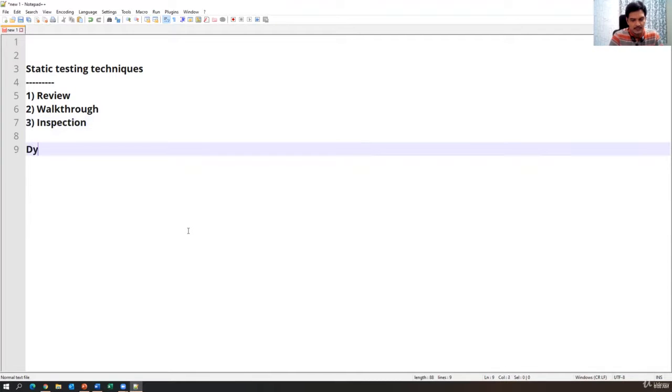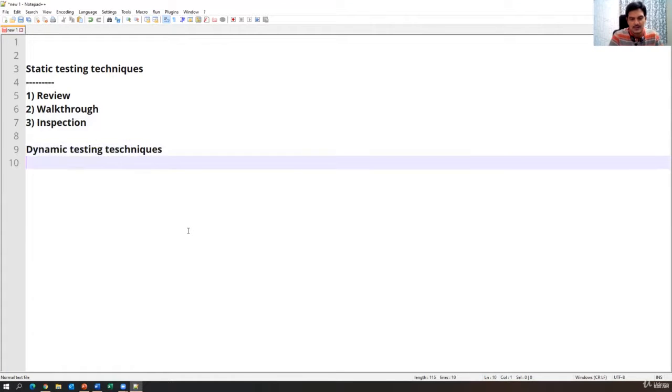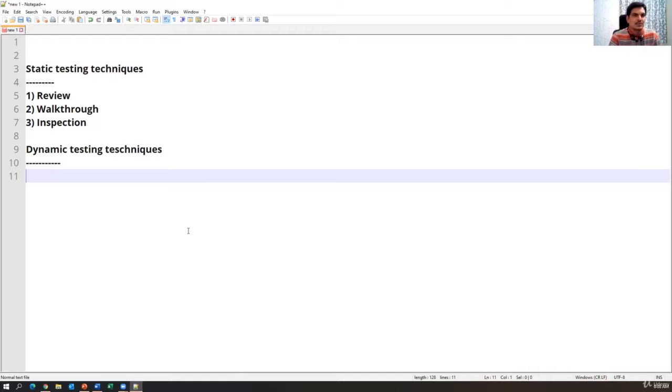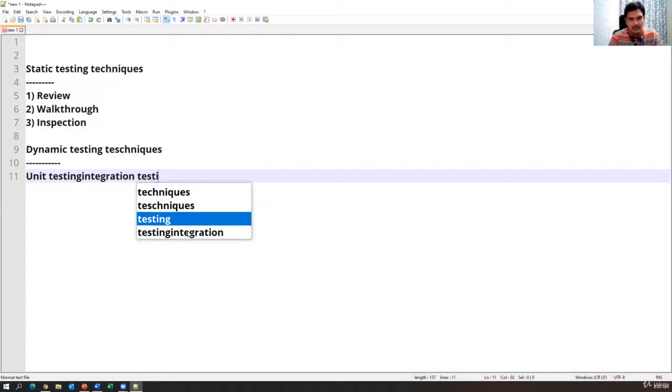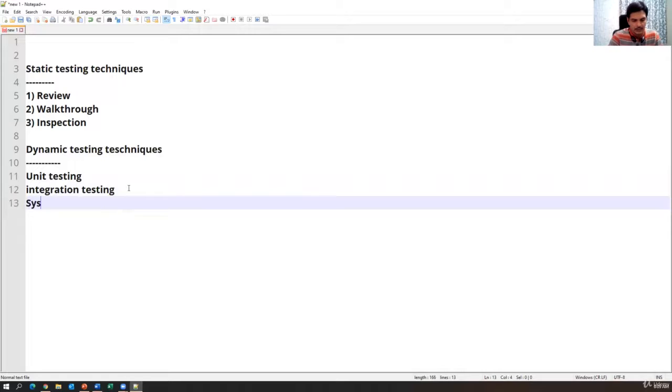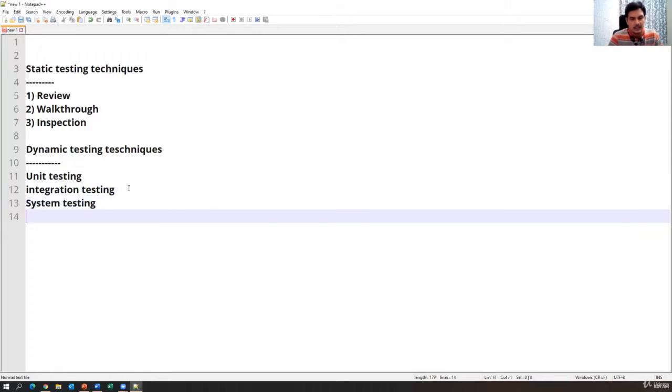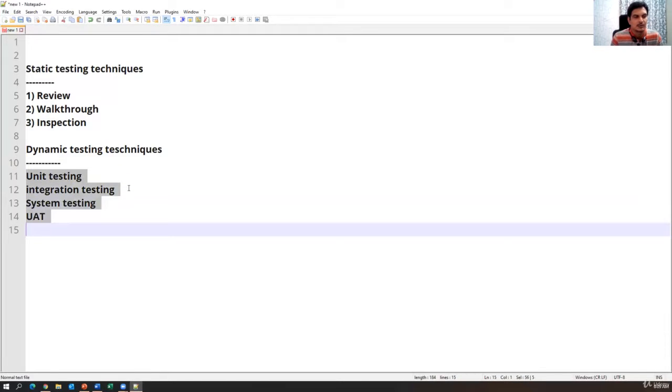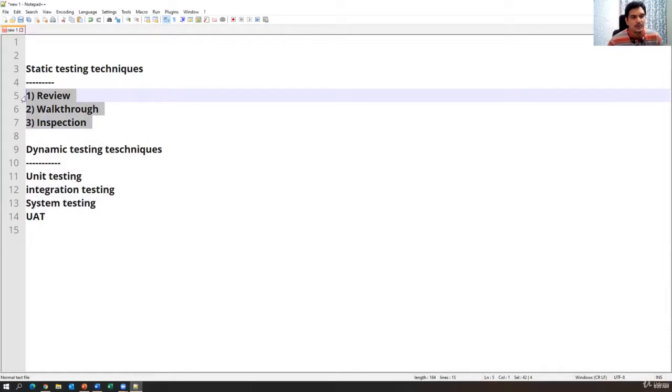And similarly, we have dynamic testing techniques. Dynamic testing means we are actually testing the software. So unit testing, integration testing, system testing, and then UAT testing, user acceptance testing. These are the dynamic testing techniques. We will discuss the dynamic testing techniques later. Static testing techniques are reviews, walkthrough, and inspection. So what exactly do review, walkthrough, and inspection mean? Let us discuss in detail.